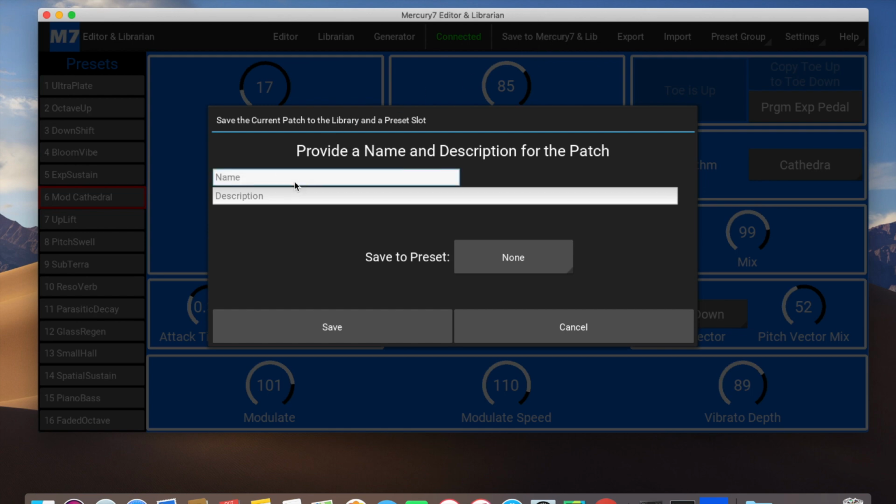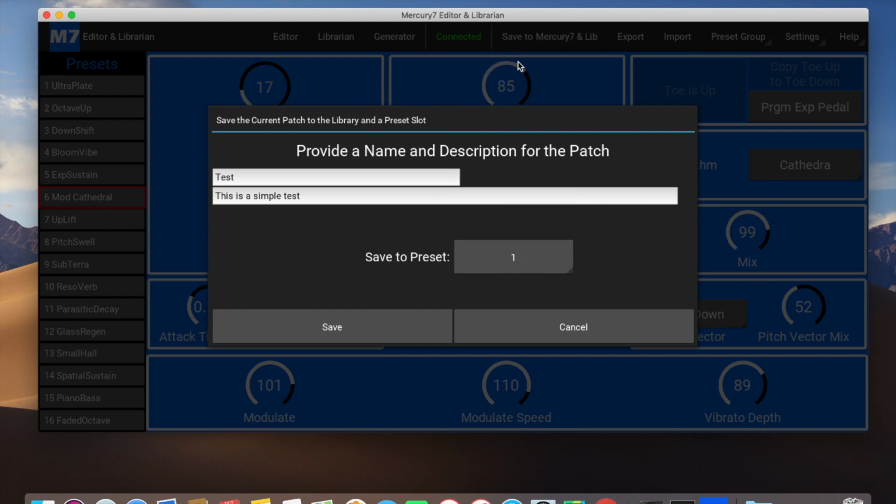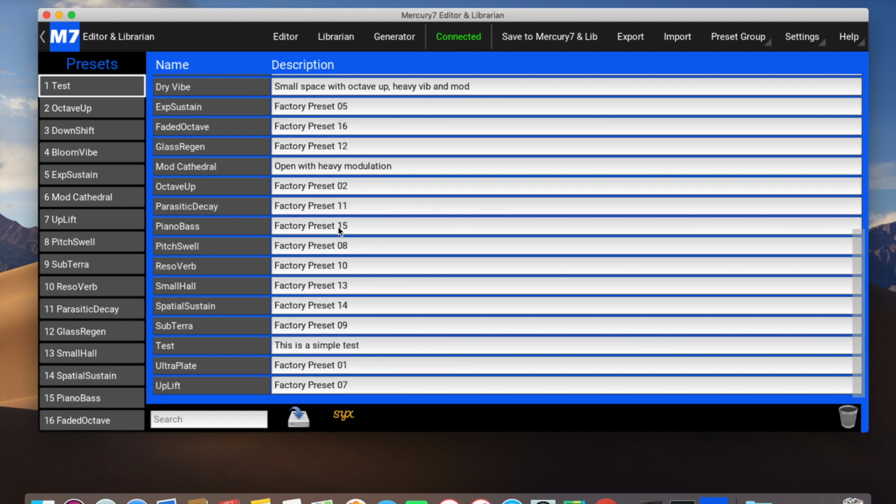You can give it a name. This is, I'll call it test, and a description. This is a simple test. Then you have the option to save it to one of the 16 presets. Let's save it to preset number 1 and click Save. So now we see test is in preset number 1, and in the librarian, I also have test saved.